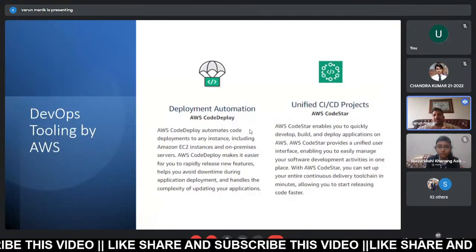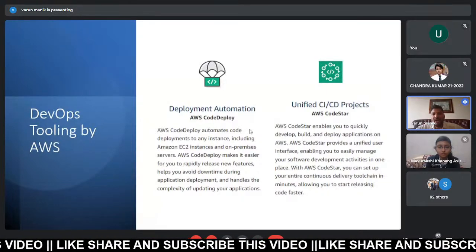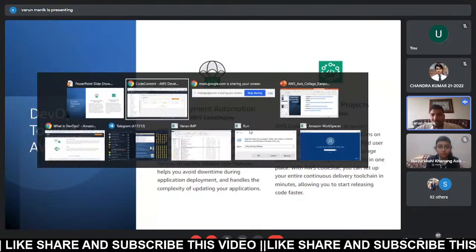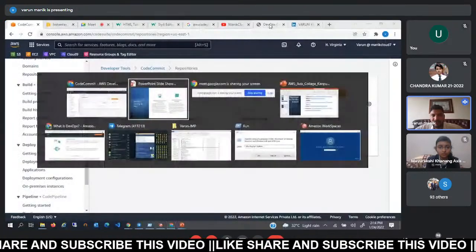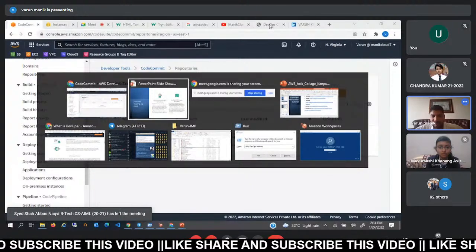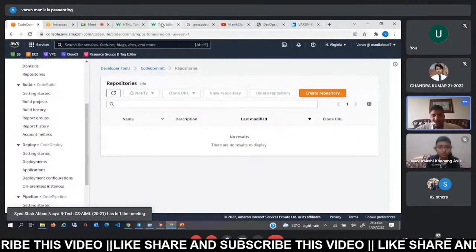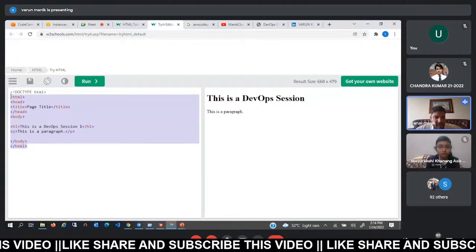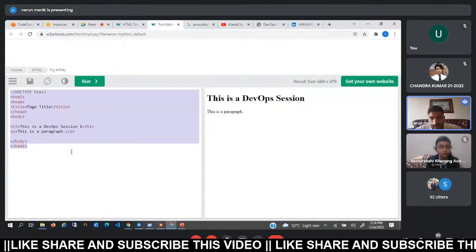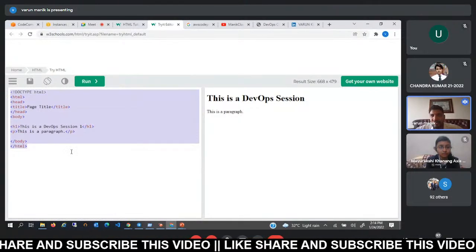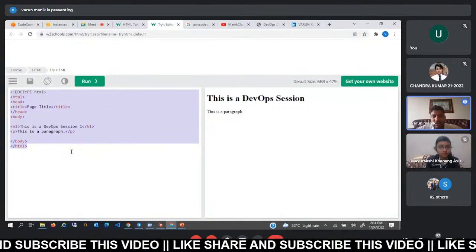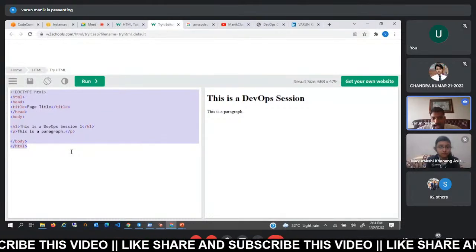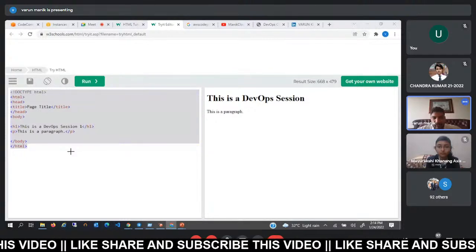Let's suppose there are 20 servers available. How are you going to push your code? This was your code, right? Just a moment. This was your code, and you want to deploy this same code to 20 servers or 200 servers or 2000 servers. So how do you deploy this code? That comes inside CodeDeploy.